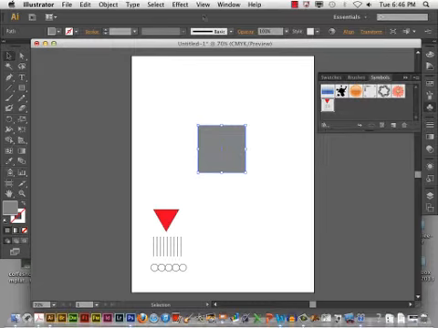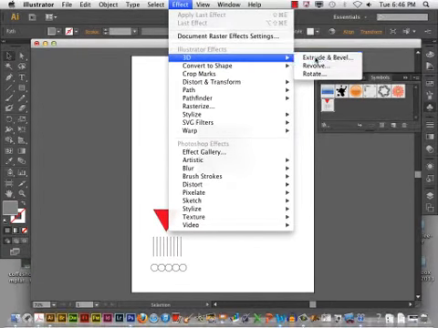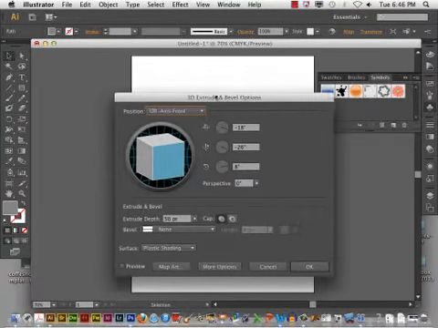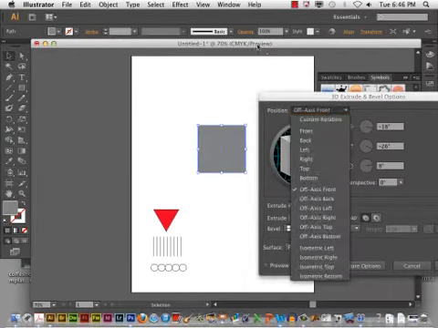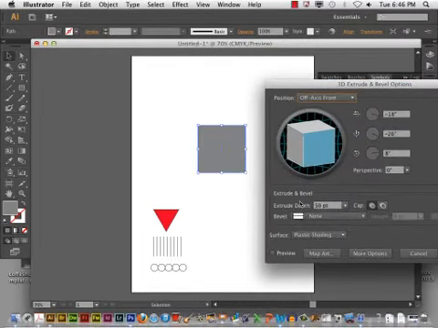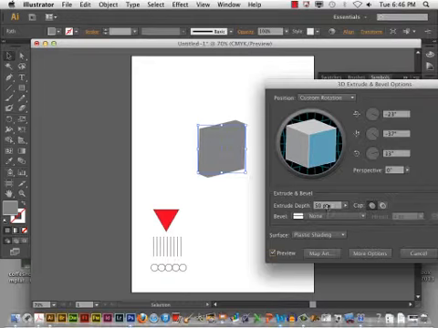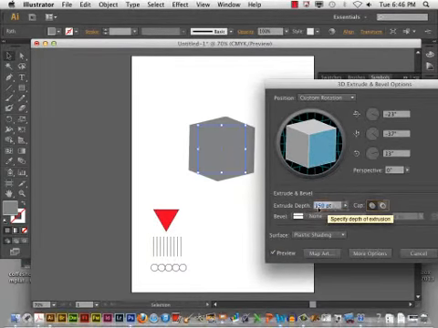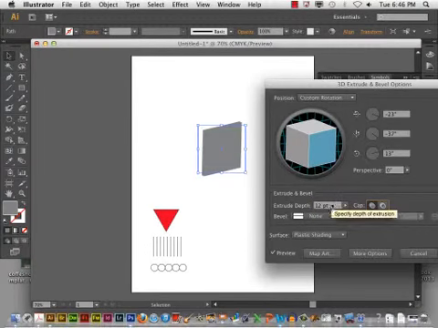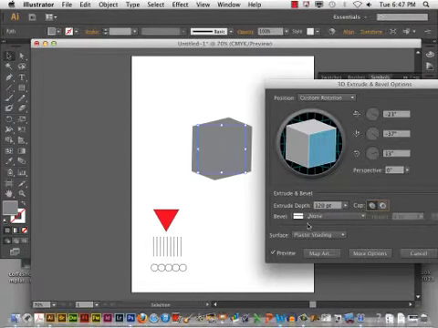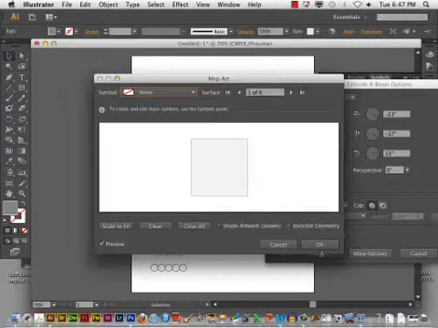Okay, so then I go to Effect, 3D, Extrude and Bevel. You want to move this to the side so that you can see what you're doing. You go to Preview, and depending on how you want the box to look, you want to get it to where you guys can see it a bit. Okay, so I got my box, and you're going to look at the options, and however you want it to look, you go to Map Art.